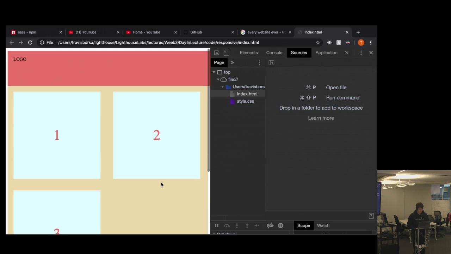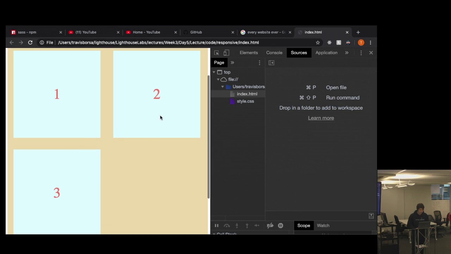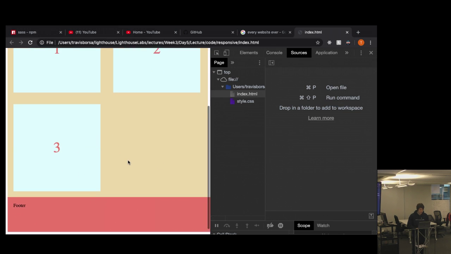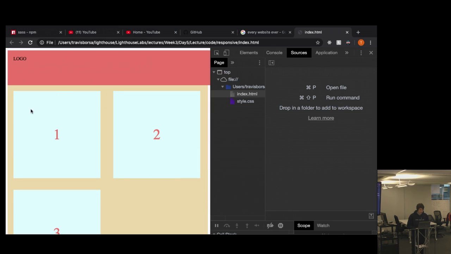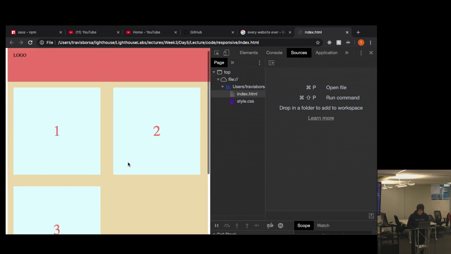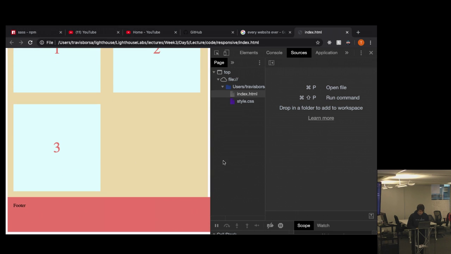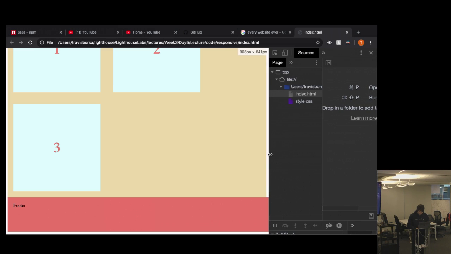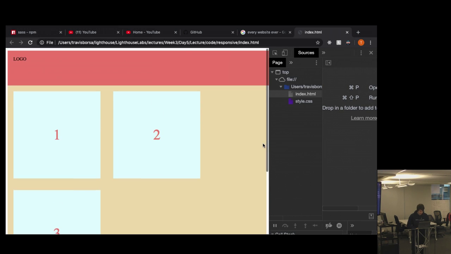So we have our layout here. We've got the top header. We've got our three things in the main content, and then we've got a footer. We got a few weird things showing up. Like, why is this space here?